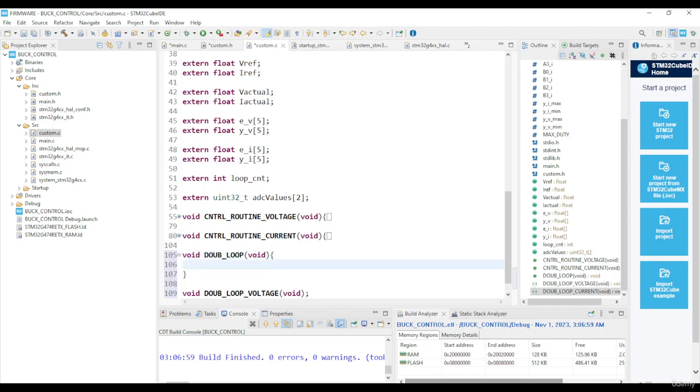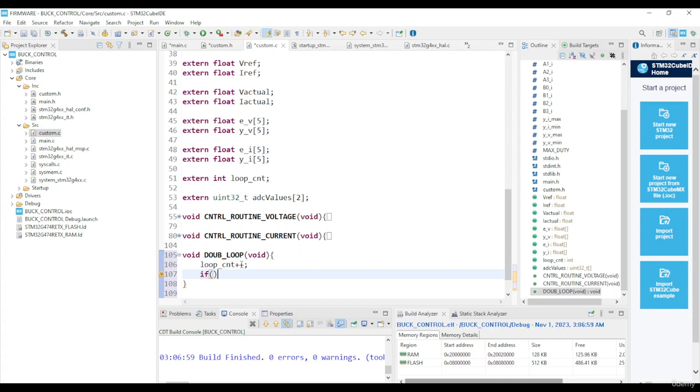So this is essentially what I'm talking about. First off, the first thing you want to do in the double loop system is increment the loop count variable. That's the first step. And next, you want to check if loop CNT is equal to 10.